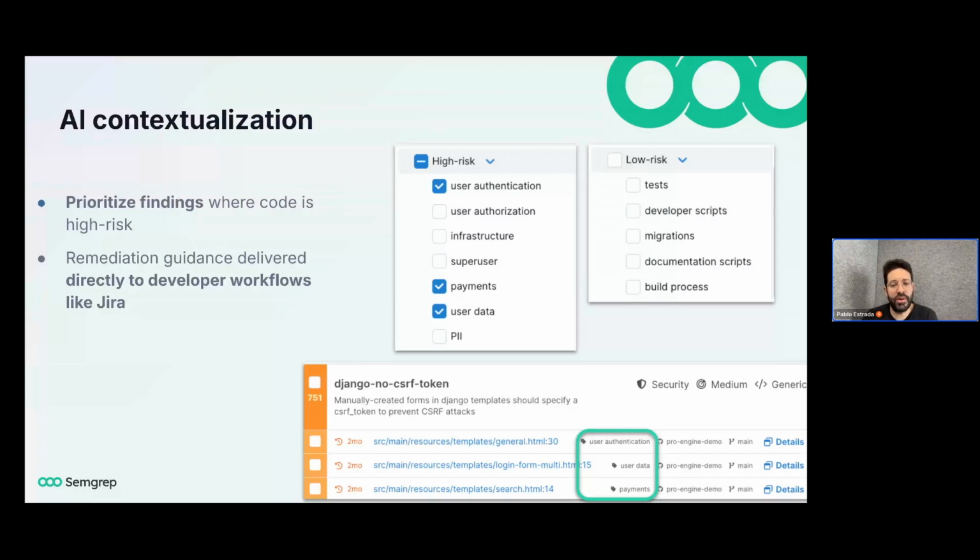Tests are often excluded in a systematic way, perhaps, but oftentimes there will be developer scripts, migrations, maybe documentation related code, or code as docs as code. And those things also can be classified as low risk, and then you may not want to worry about them with the same level of intensity that you worry about the high risk components.